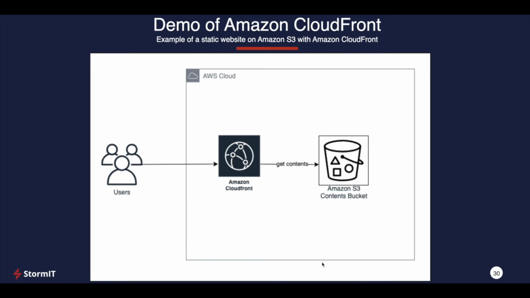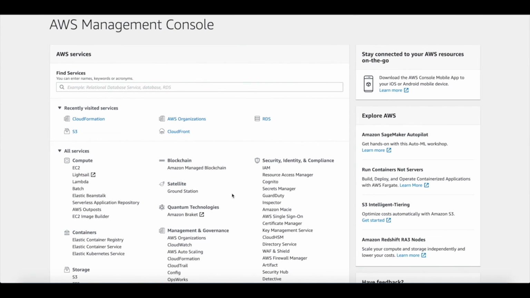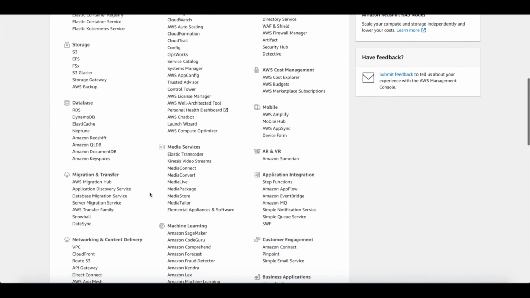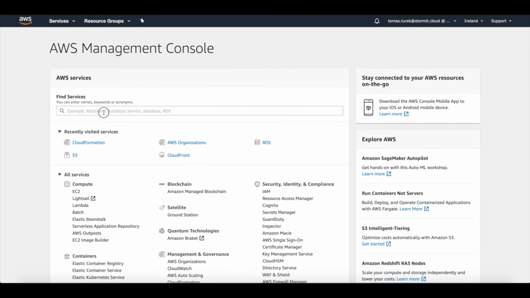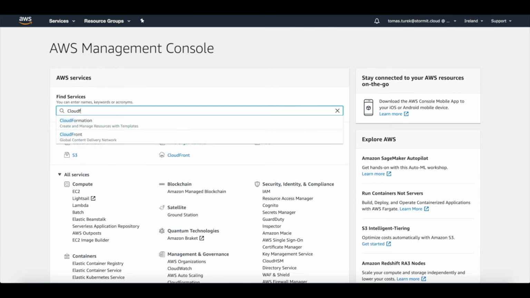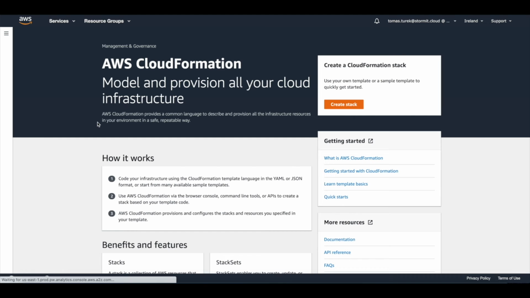Now we can start creating the stack. So first, open the AWS console. After logging in, you will see recently visited services in the top part of the console. Down below you can see all the services that you have available. So let's open AWS CloudFormation, so we can create a stack. CloudFormation is a service that will allow us to create infrastructure as code. So we'll start creating our stack by clicking on Create Stack.